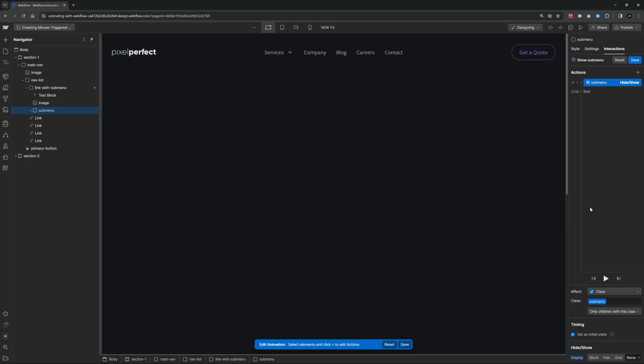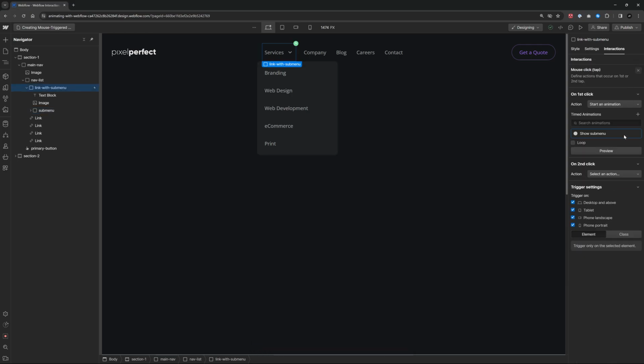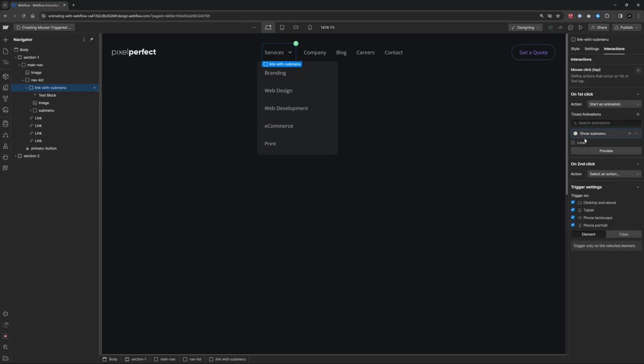Now we need to show the submenu, right? So with the submenu still selected, click on another action. Again, we're going to select hide show, but this time we're going to set it to what it was initially. In my case, that's flex. Okay, so now let's save. So if I preview this page, right away you can see the submenu is hidden, and when I click on the services link, it shows up.